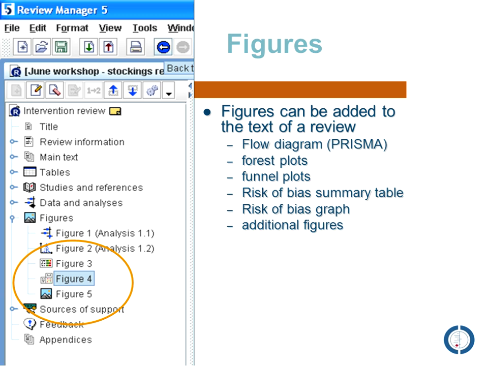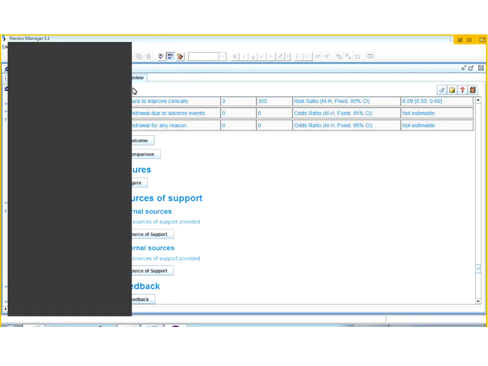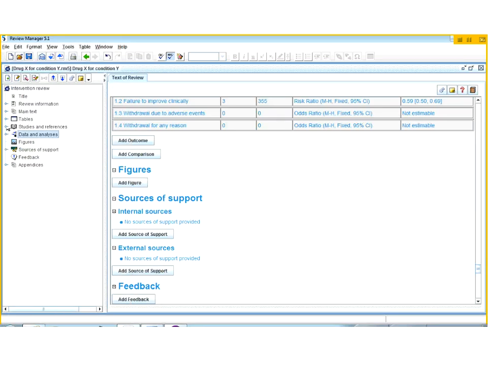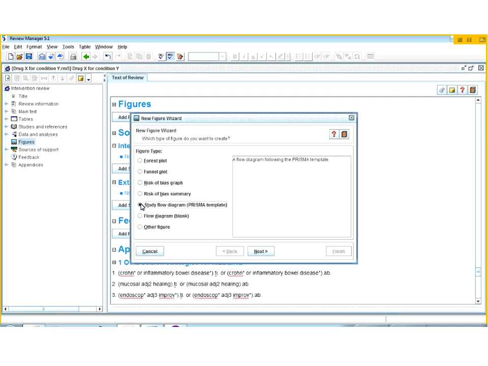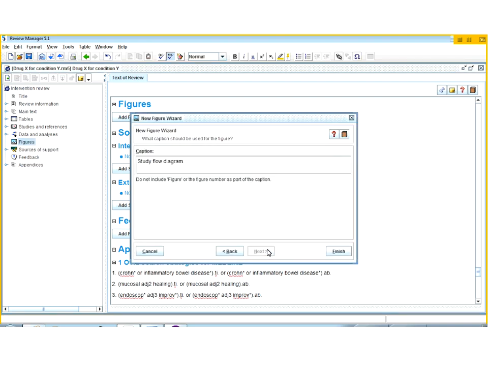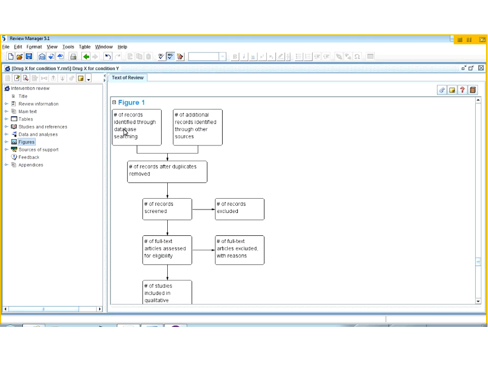I'm just going to do a brief demonstration of RevMan because I see I'm going rather slowly here. So let's go back to RevMan. Okay, in RevMan, we're going to add a few figures now. One of the first figures that are usually included in our reviews, I'm just going to go to figures here, add, would be a study flow diagram. So I'm just going to add that right now and take you down to look at it.